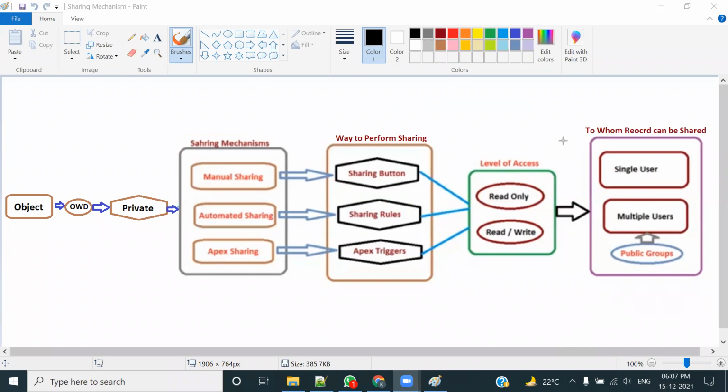So whenever we want to share the records with multiple users, we need to create what? We need to create public groups. And then we add multiple users inside that group. Then we will share the record to the group, and indirectly it will be shared to all of the members of that group. That means multiple users. That is what we are going to see.